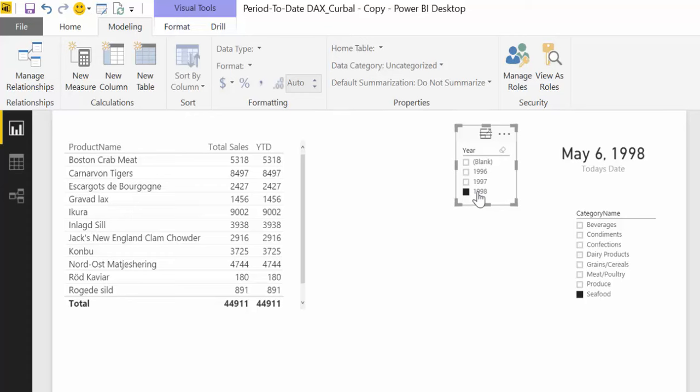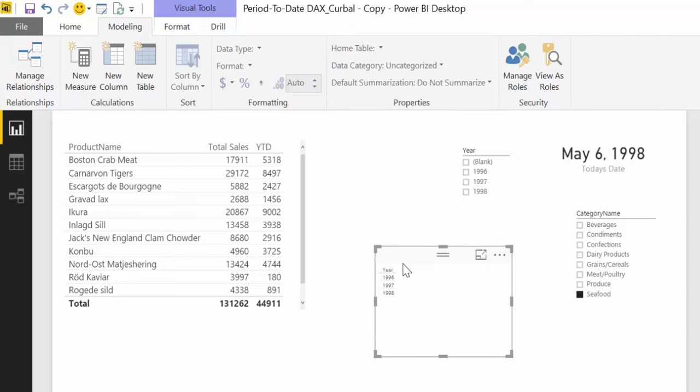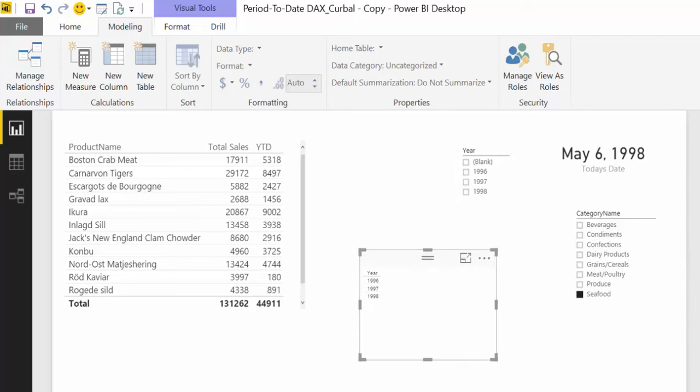Okay, so what happens now if I add year? I don't filter by anything. I have all 3 years. Let's make it a little bit bigger so we see something. What do you think would happen if I add now the year to date to this table? Will it give me the sales for all years or just for 1998? Or what do you think would happen? Think about it before you see the solution. Pause the video if you need it. So let's add year to date and see what happens.